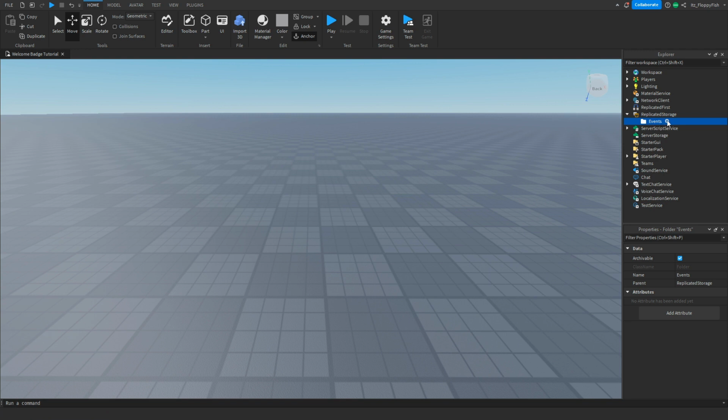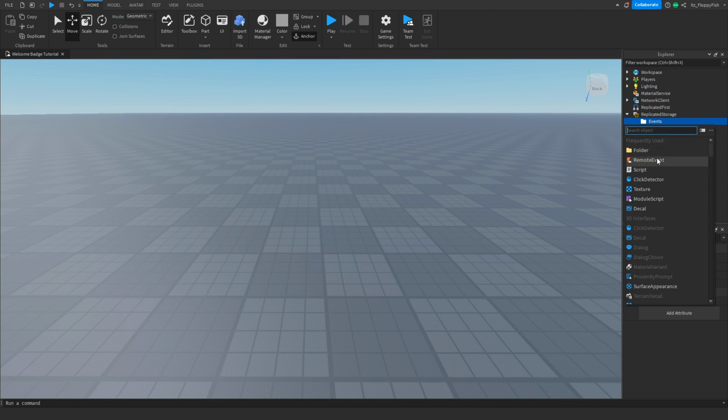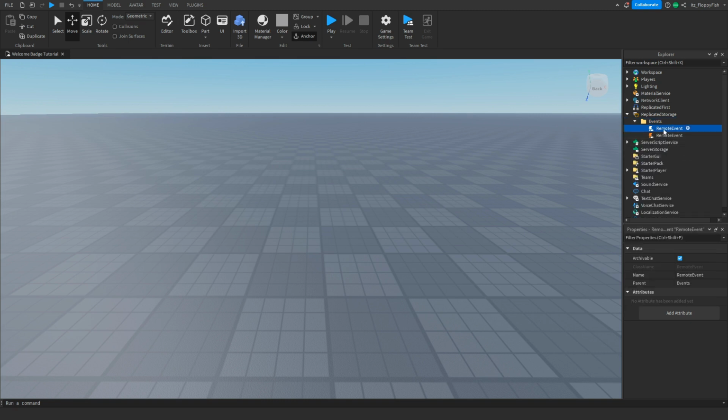Then what you're going to want to do is click the plus button next to Events and insert a remote event. We want to insert two of these, and then we want to rename one to Joining, and then one to Leaving.